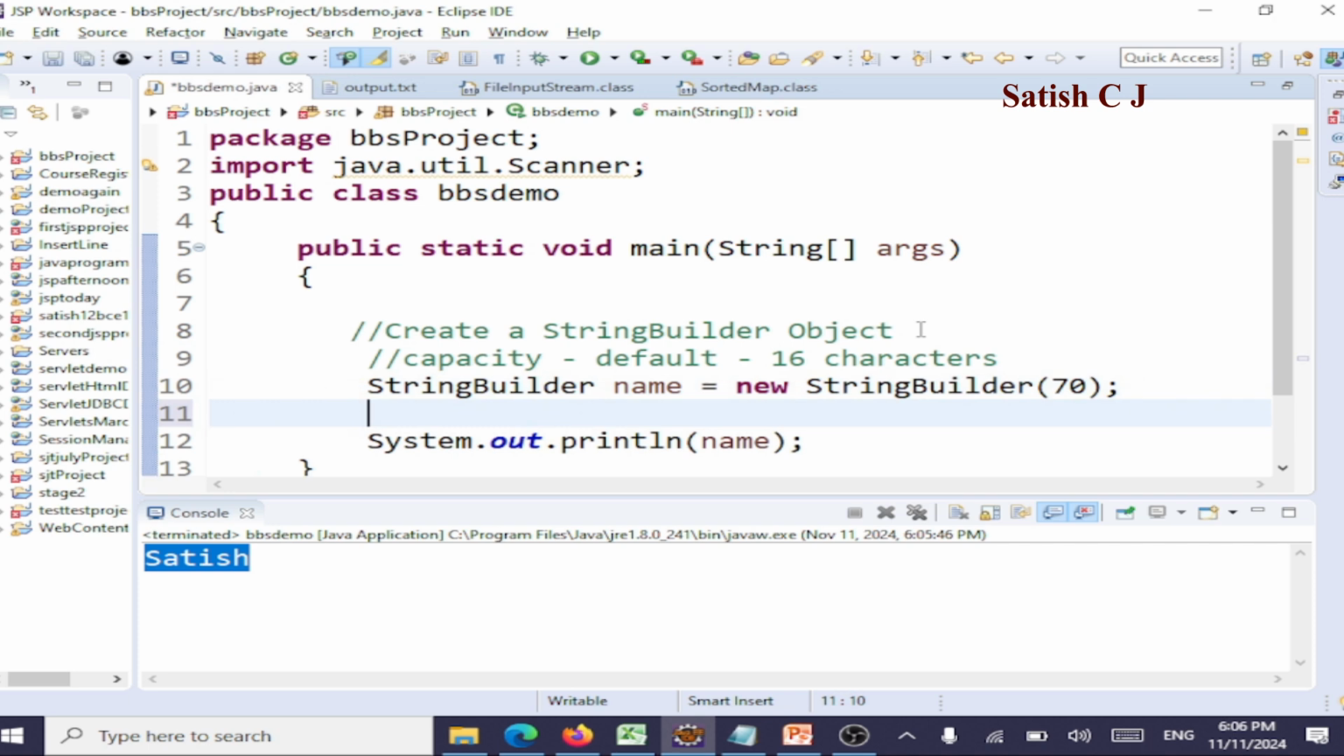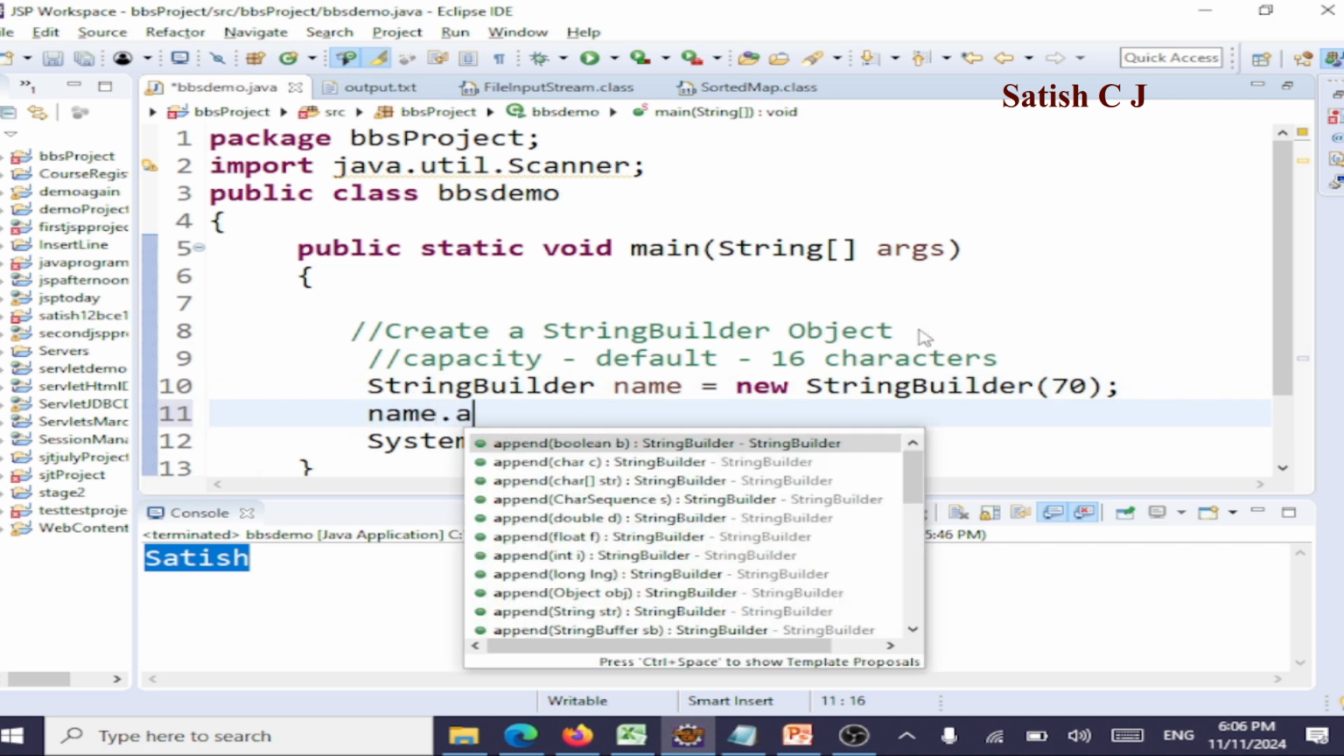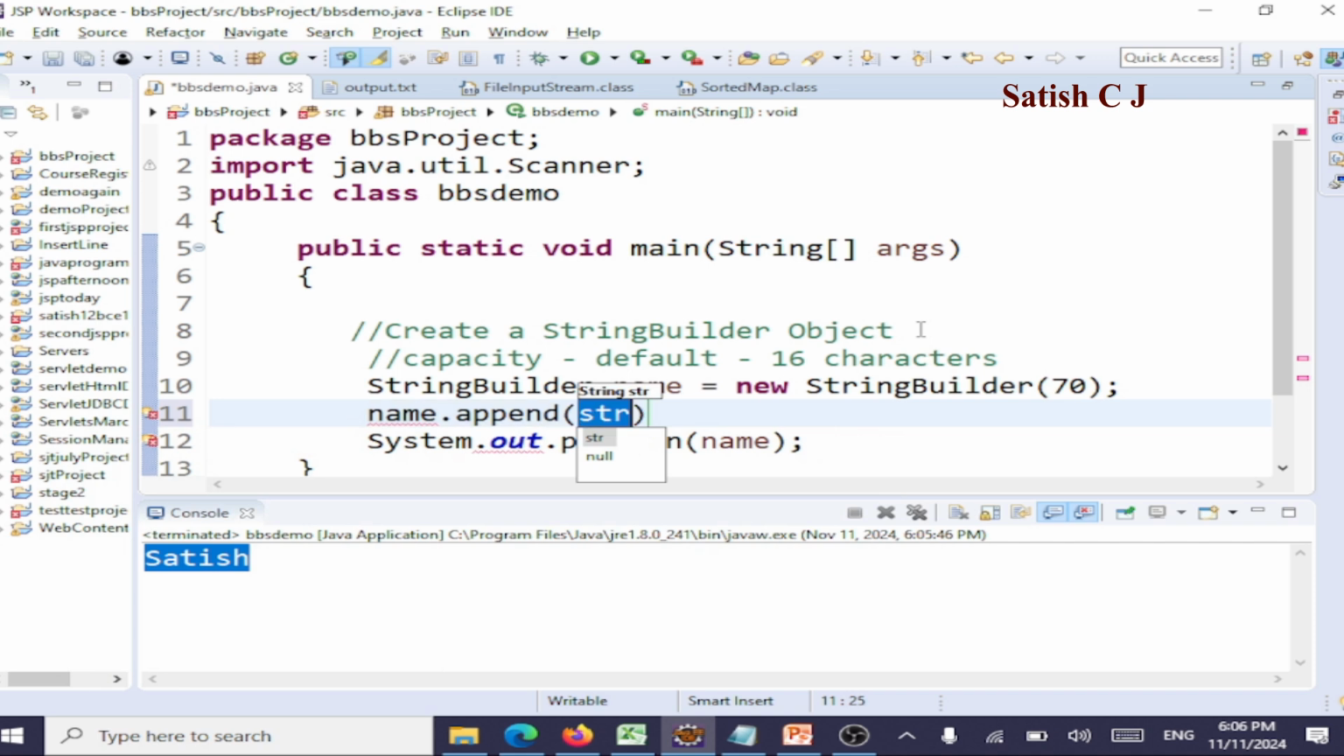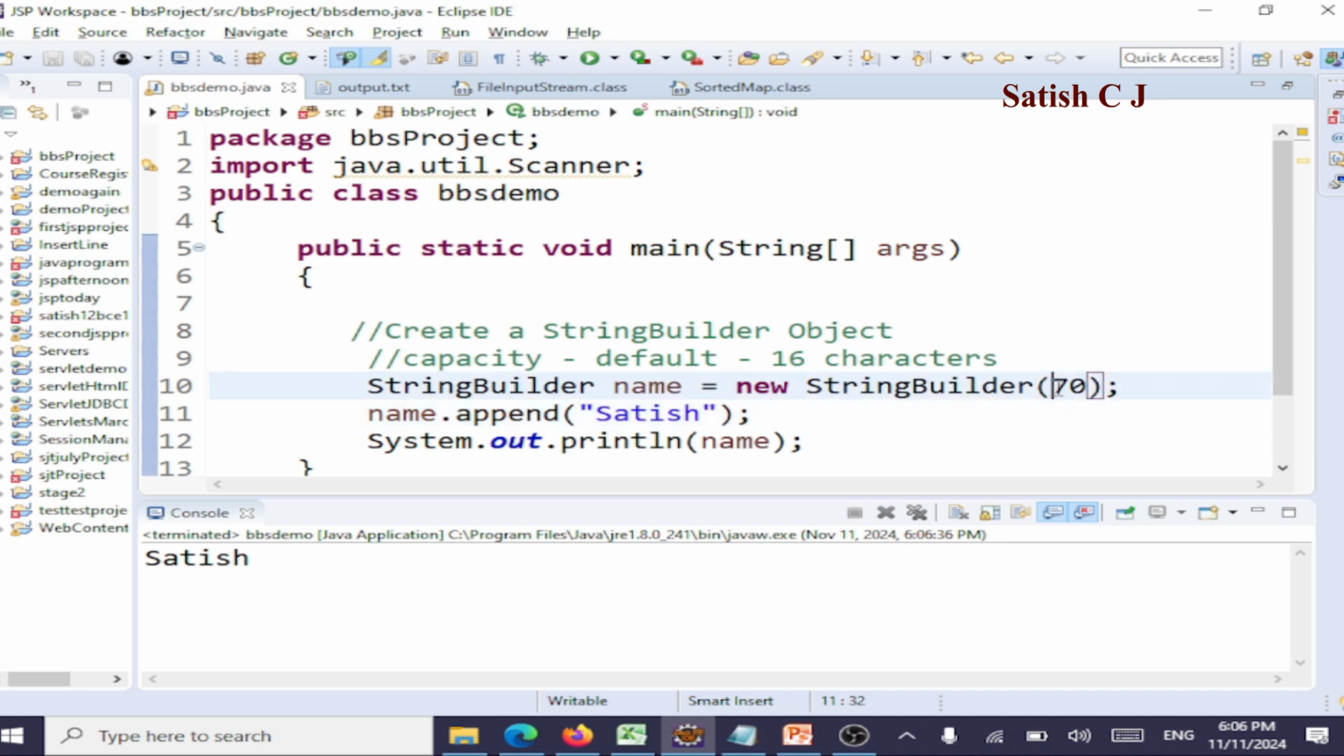Now to add any string to this object, I will use the append method. name.append. I can append a string, I can append a character, I can append a lot of things. Let me append this string. The string I'm going to append is Satish. So now the output is going to be Satish. The capacity for this object is 70 characters, which I have given. The initial default capacity is 16 characters.